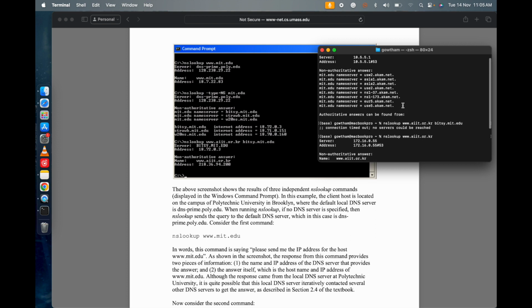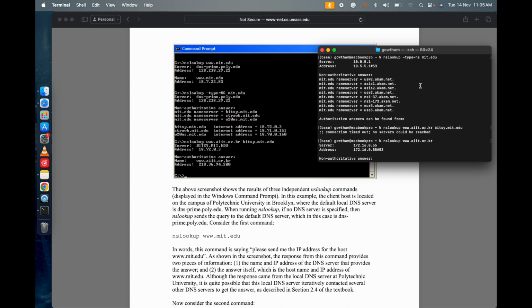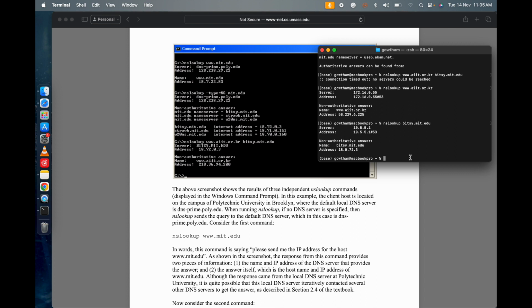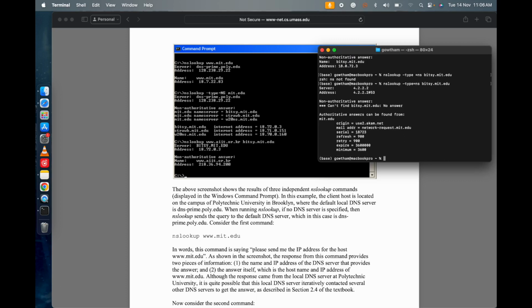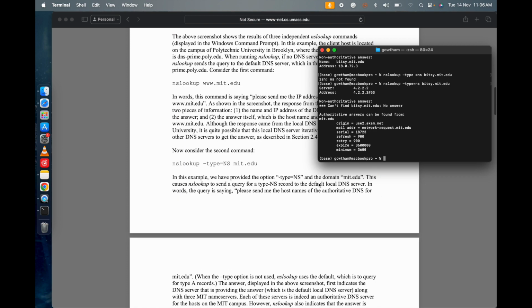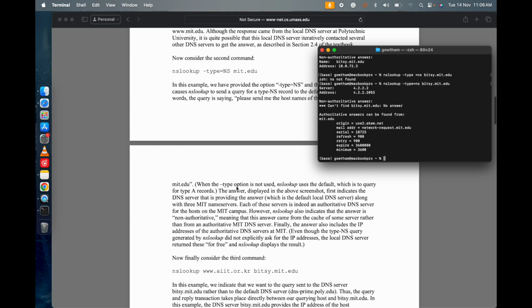And if I use type ns in place of it, I'll just show you. If I use type ns before it, sorry, yeah, now if I perform it, I'm getting the name servers of that particular site. And there are many more commands, which I'll show you further on.